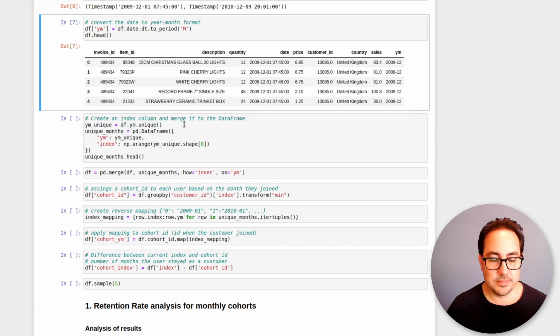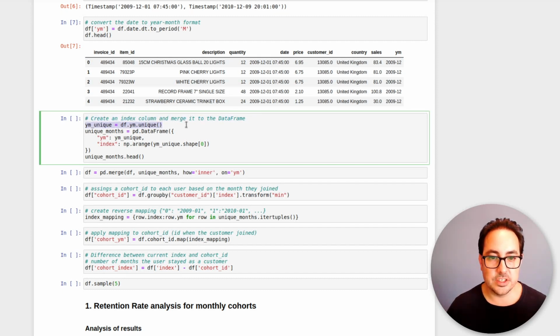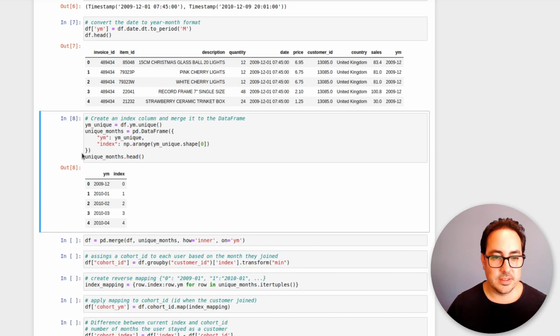The next step would be to create an index for each month. I want to have a number that represents each month. This is how this data frame looks like. It's kind of like a lookup table. For each year month, I define this index that goes from 0 to whatever number of months we have, 12. Here I define the unique year month values, and I pass them in this data frame, so I create the data frame with these values. And this is just counting from 0 to the number of months.